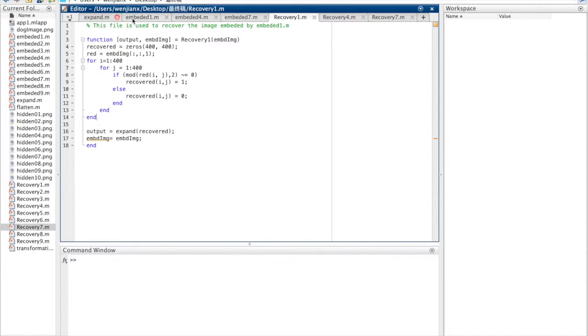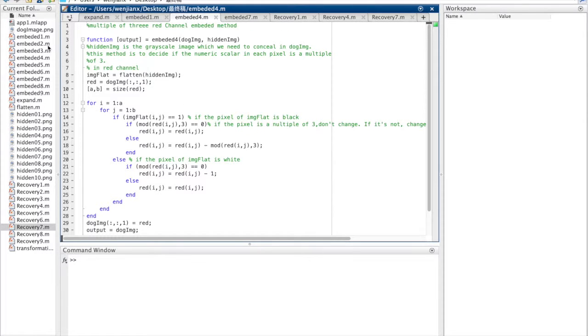And for the embed 2 and 3 files, it just uses the same odd-even number method on the blue and green RGB channels.